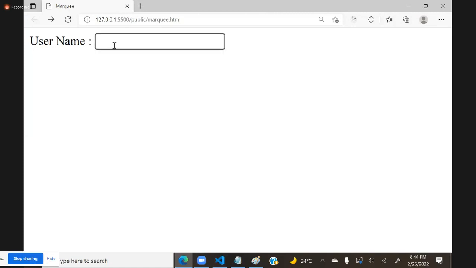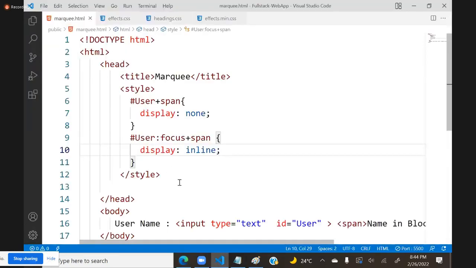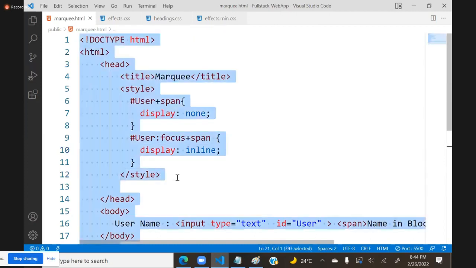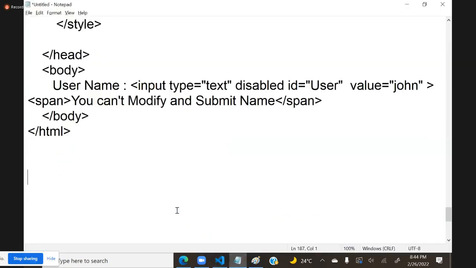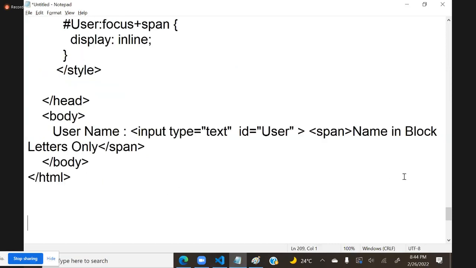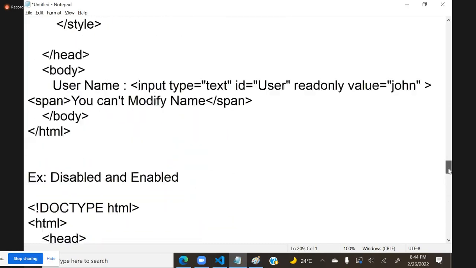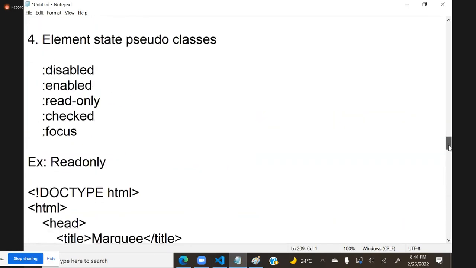That is focus. So an element has a focus state, enabled state, disabled state, read only state, right? These are element states. Based on the element states, we can display messages, colors, everything. We can control them. You can manage that by using focus. This is focus, how you can control. These are element state related classes.